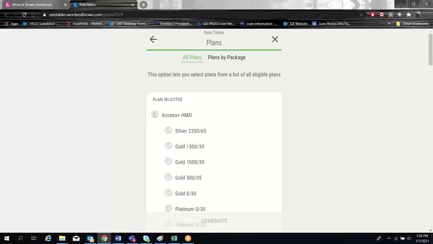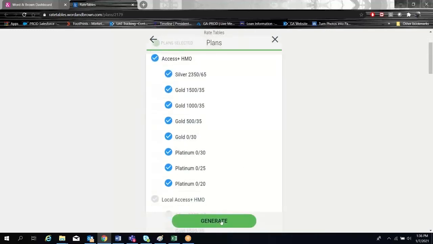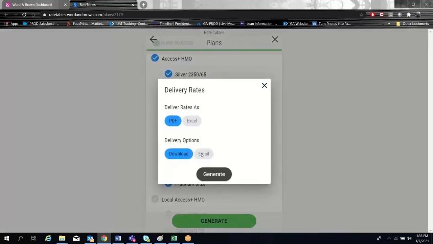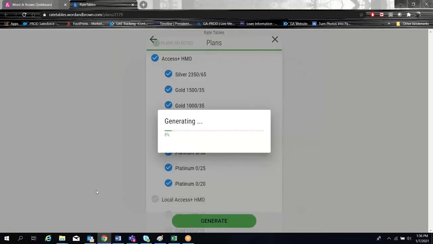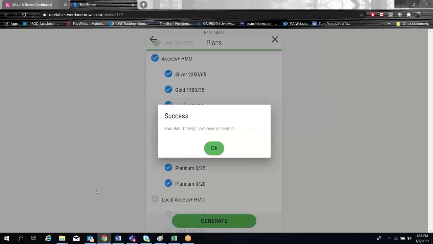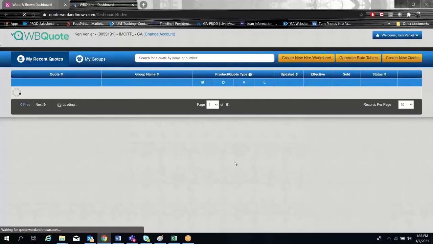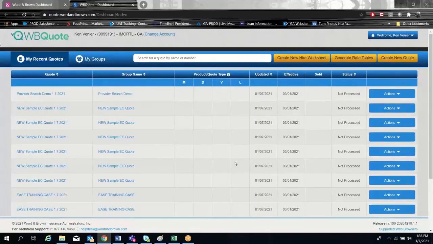And then select your plans by package. You can send them by email or downloading it in PDF or Excel. And the system will generate your rate tables. And that's the functionality. There's your rate tables. That's the functionality for the WBQuote dashboard.